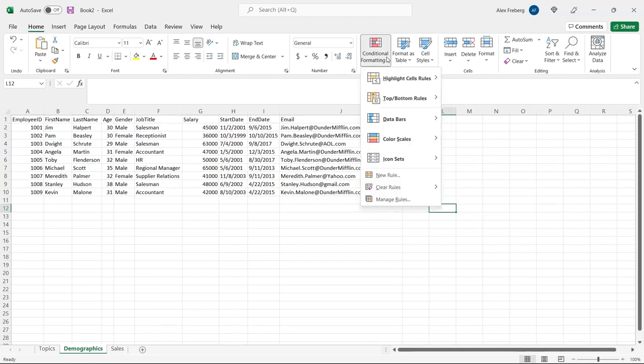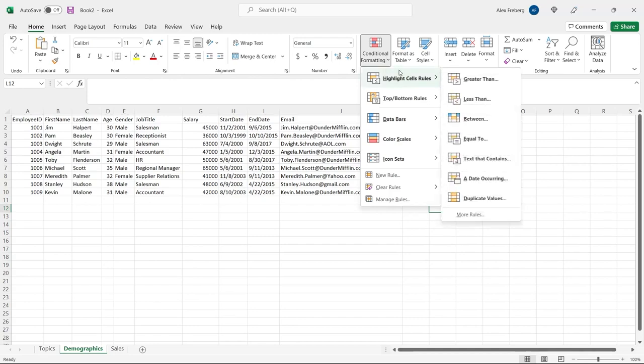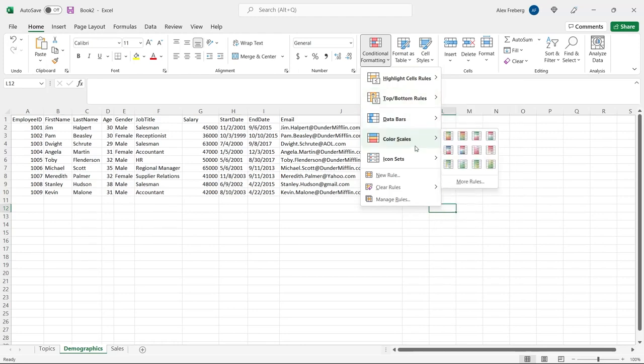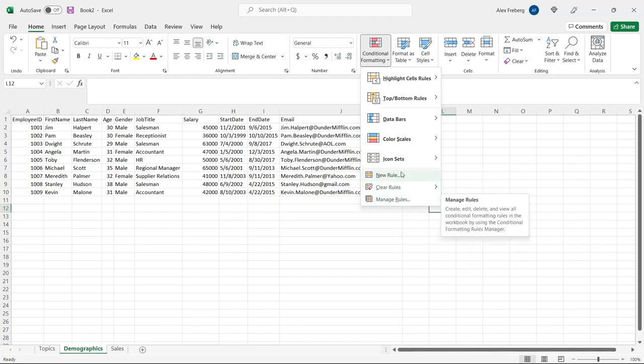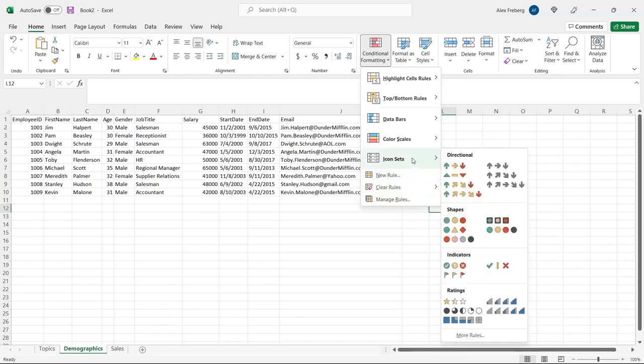So what you'll see right away is there's nothing too complex. We have some highlight cell rules. We have some top/bottom rules, data bars, color scales, icon sets, and then at the bottom, we can create a rule, we can clear the rule, and we can manage our rules. So if you create a rule, then you can manage it. So we're going to start with these icon sets, and I'm going to show you how to use those, and we'll work our way to the top, and then I'll show you how to create some rules yourself and how that all works. So let's start off with the icon sets.